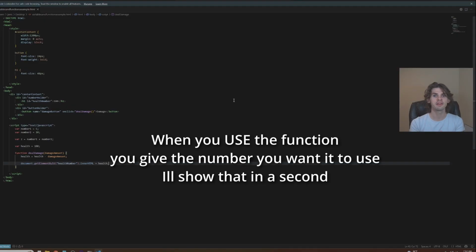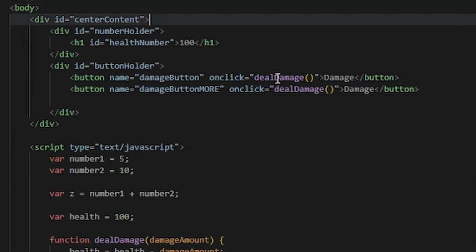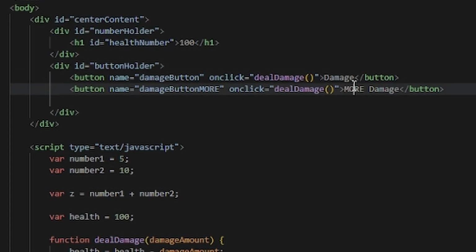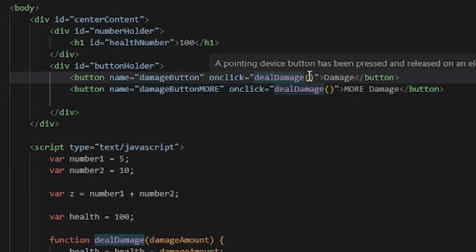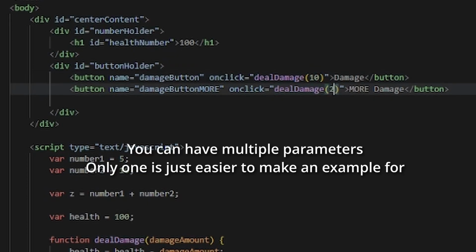By setting this up like this, you could make one thing deal 10 damage, and another thing deal 25 incredibly easily. And the way that you do this is, I'm going to make a second button real quick. So there's going to be two buttons, one that does damage and one that says more damage. I gave them different names, but you don't even have to do that much. They both will call the same function, deal damage, but this one will deal 10, and this one will deal 25. And there you go.